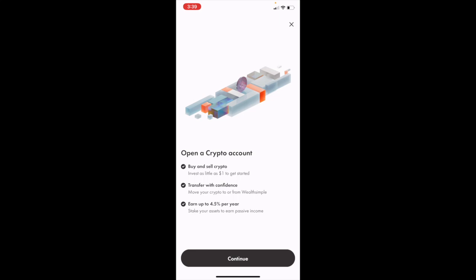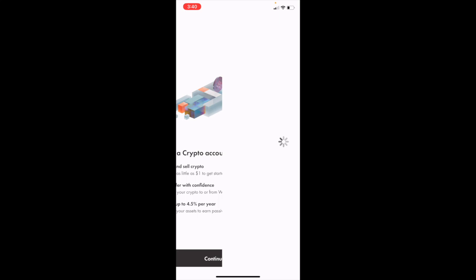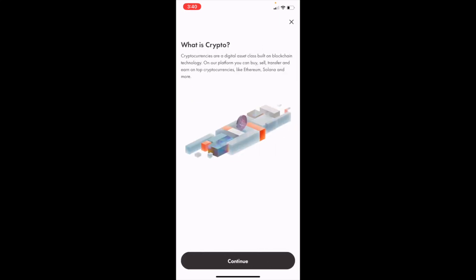And then where it says open up a crypto account, you can buy and sell crypto. You can press continue and open up a crypto account that way and just go through the simple process of buying cryptocurrency through the Wealthsimple app.